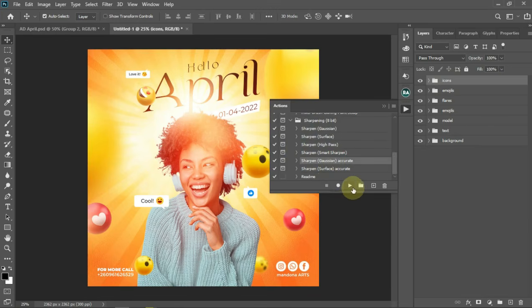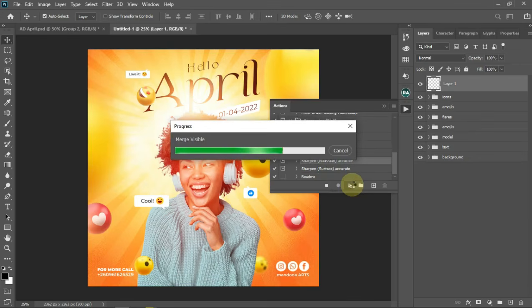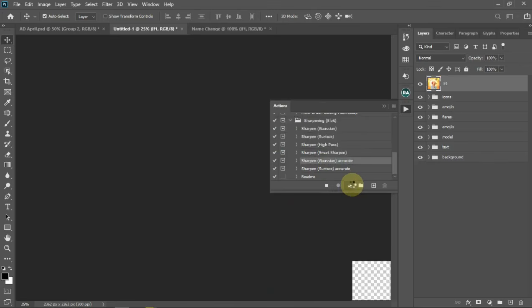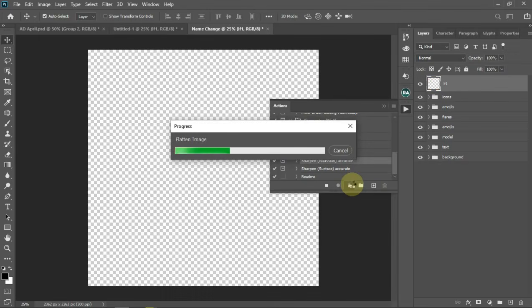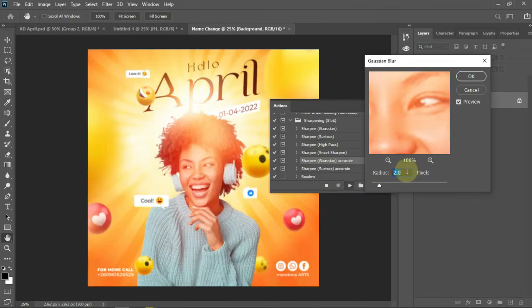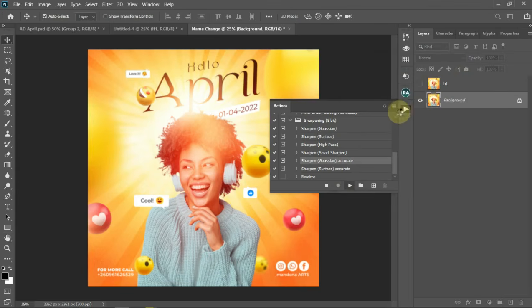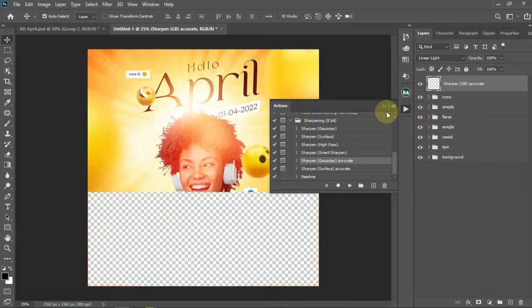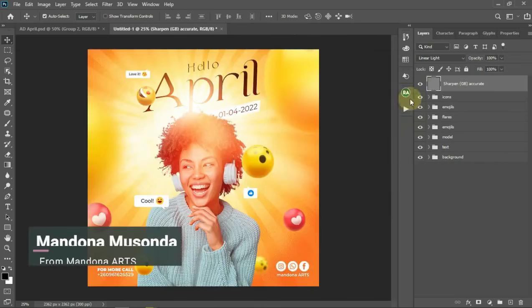So let's repeat the process. Okay, so in this case the radius is just maintain it to 2. You can either choose 2 or anything that is below 5 is okay. But it depends on what you prefer working on. So there you have it. That is the before, and that is the after.